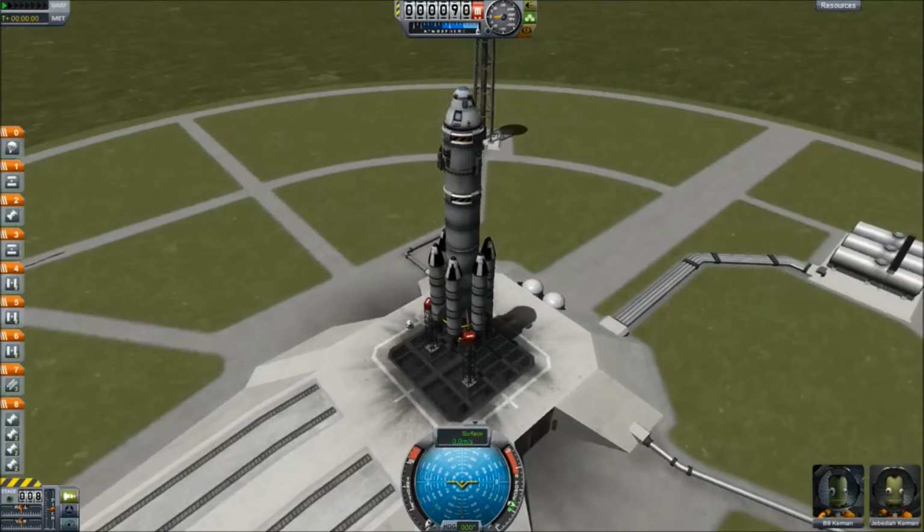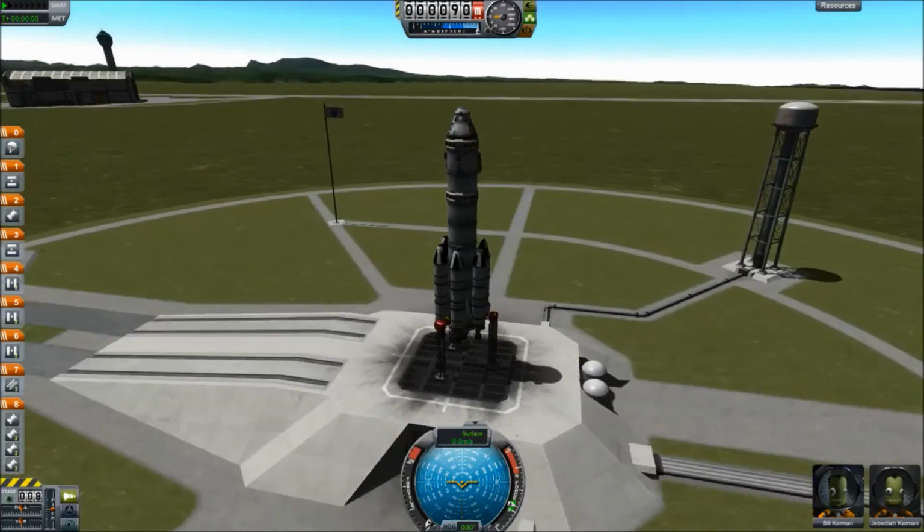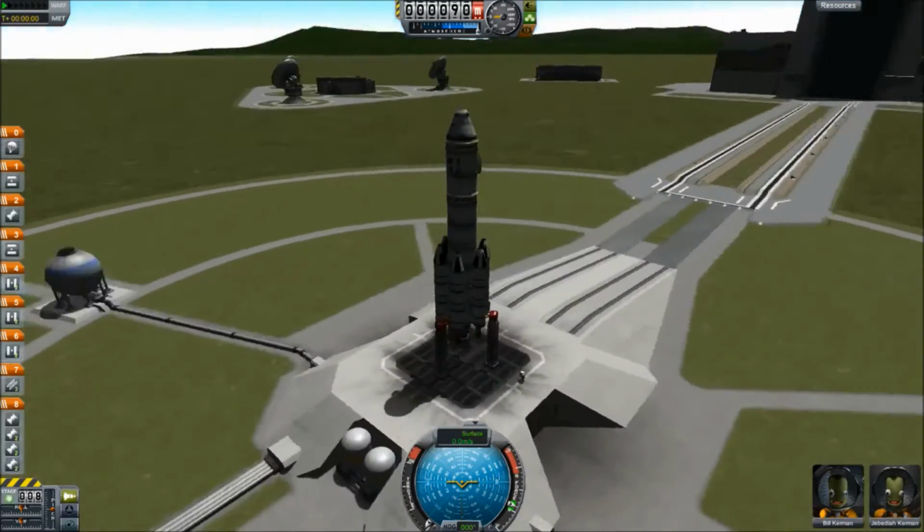So, we can right-click on fuel tanks to view how much fuel is in them. You'll learn what the fuel tanks are in a minute. And you'll notice your flag is flying here, and there are the same buildings you saw in the main screen.